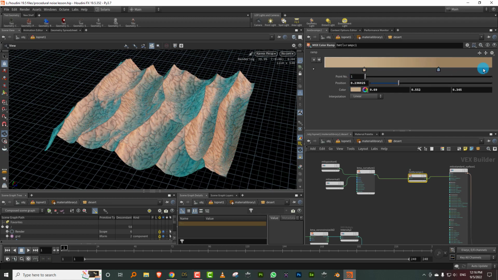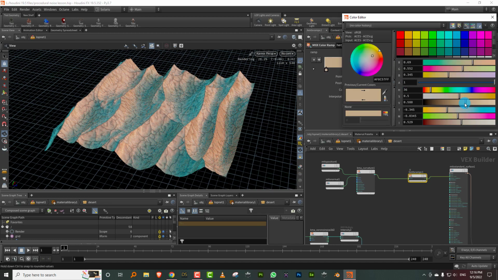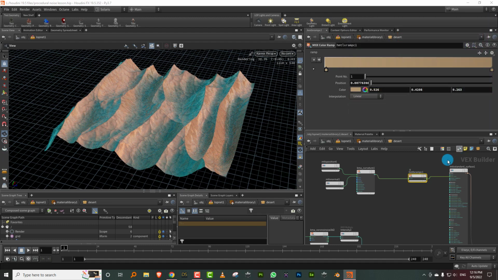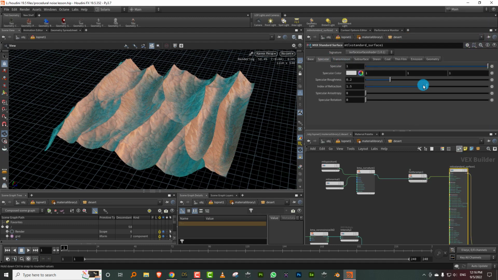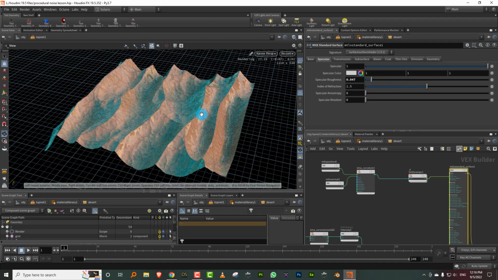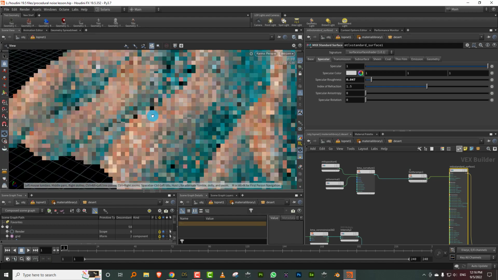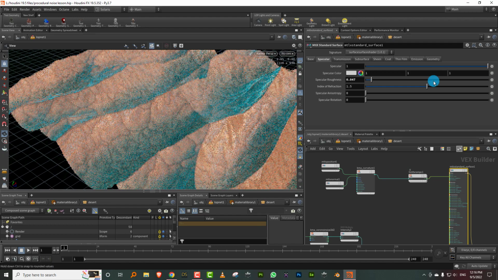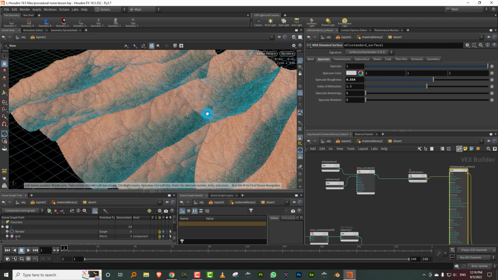That's not bad. We'll just keep it fairly close to each other, so we don't have, yeah, okay, that looks fine. And then I can just increase or decrease the specular roughness depending. That actually looks like wet mud or something, more than a desert, but maybe that'll look, yeah, there you go. That looks better as a desert.